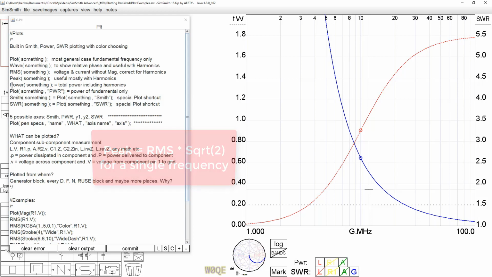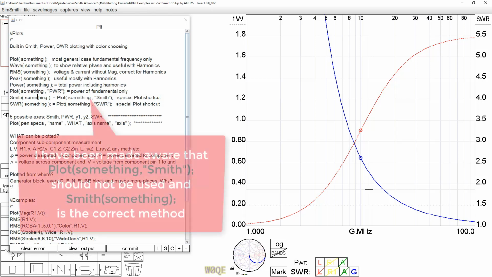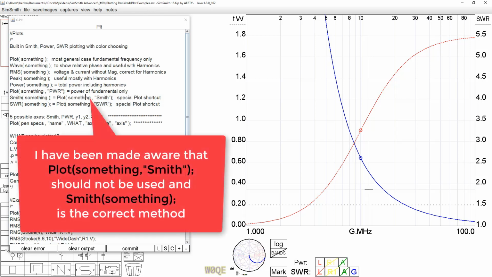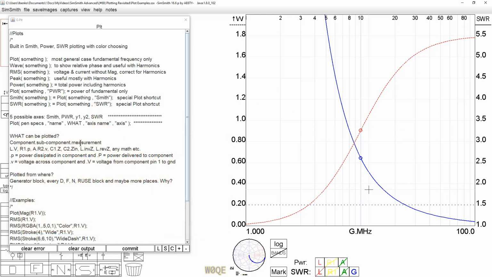Power, and power is interesting because power something gives you the total power, including harmonics, but plot something and put it on the power axis gives you the fundamental only, because sometimes you want to separate the two of those. You can do Smith, plot something on the Smith chart, and SWR something is plot something on the SWR axis. Again, 5 possible axes. We have the Smith chart as 1 and the 4 axes on the square chart. And they're labeled power. Y1's on the left side, Y2's on the right side. You can rename those.